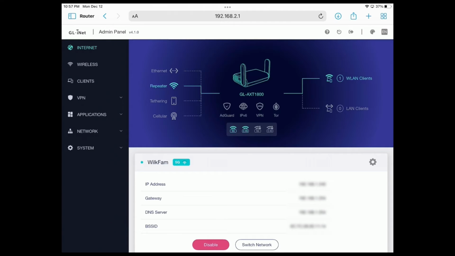You will see that icon is highlighted because it shows that it has a connection. Right now I have this router connected to the wireless network at my home, so it's actually using the internet from my home router, and it's using it to produce another network of its own and to give me access to the internet.